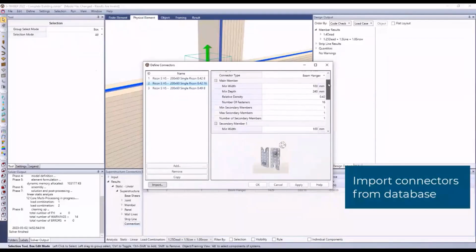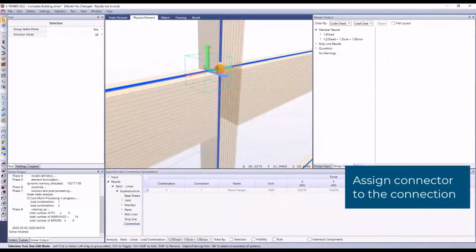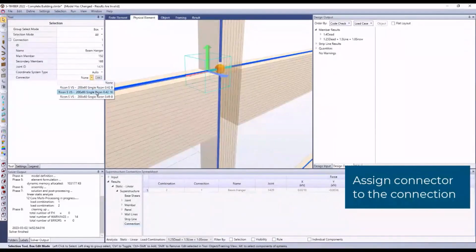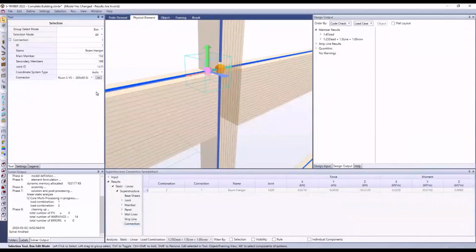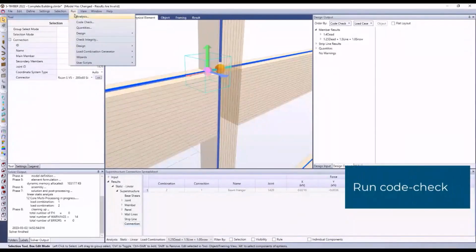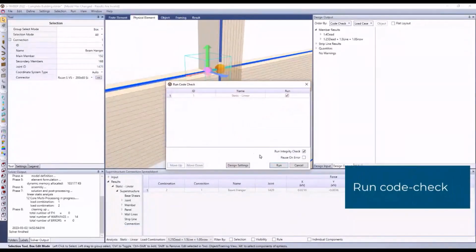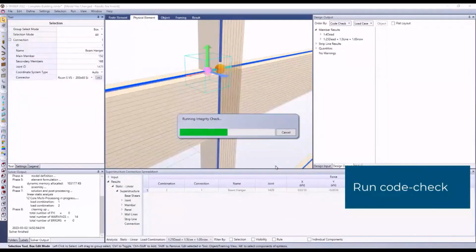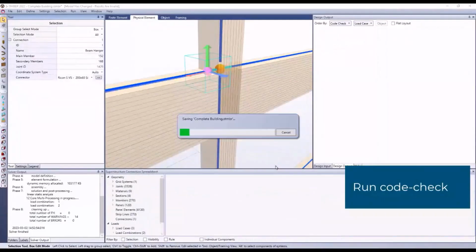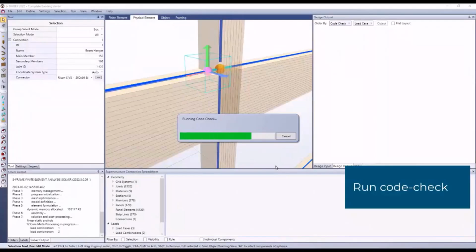Then I can assign that to a specific connection. So I could say, okay, I want this particular Raycon connection to be assigned to this connector, to this connection rather. And when I perform the analysis in code check, not only is it going to calculate the connection forces, it's also going to perform a demand capacity check on that to make sure that we're not exceeding the stated capacity of that particular connector.